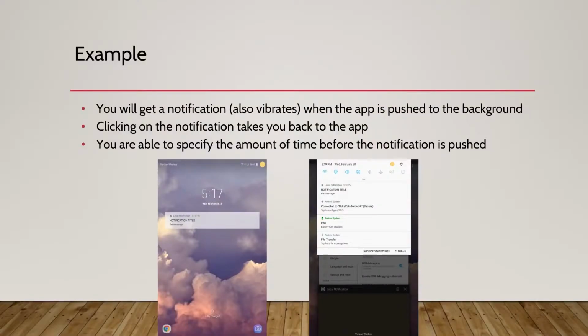And this is just a slide showing you what it would look like. It also vibrates. When you get a notification, it'll take you back to the app, and you can specify the amount of time before the notification is pushed, like I mentioned before. So after all this is done, you have an app ready to go that does local notifications. So that's pretty much all there is to it.